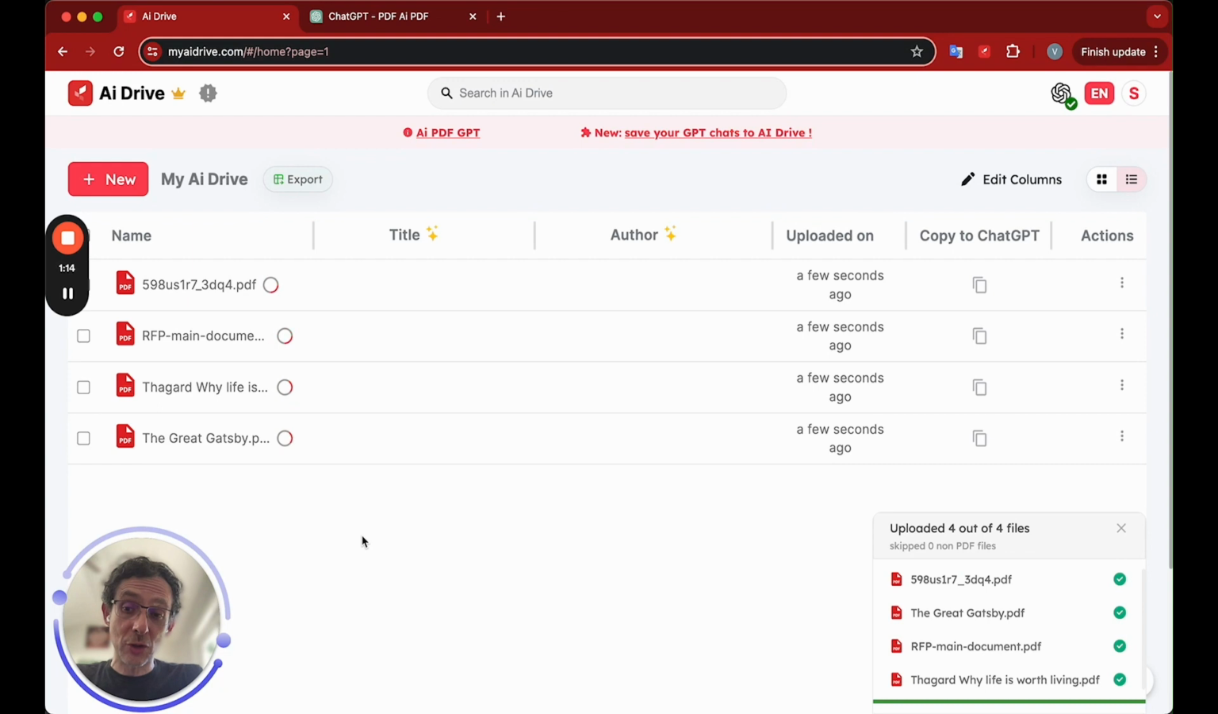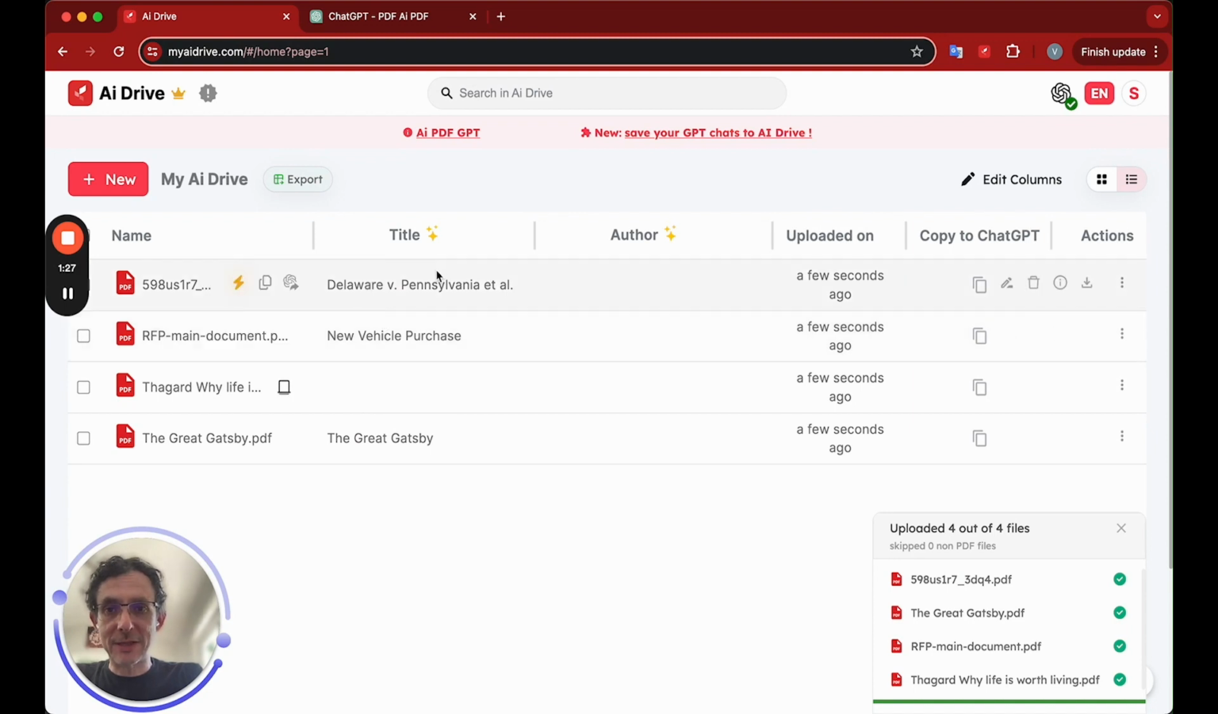And this is a pro feature. We'll give a little bit of it for free users. And if you want that for all your files, you can upgrade to Pro. And as you can see here, we're starting to extract some of this information. So in this case, titles for these files, what they're about. So this is the Great Gatsby book. This is a new vehicle purchase.